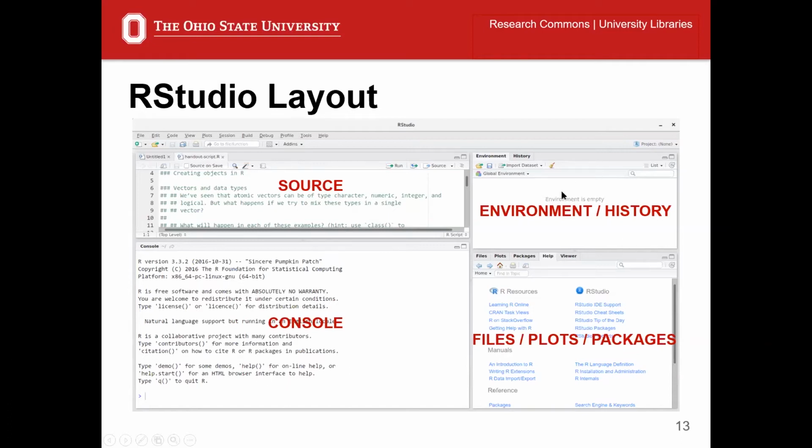There's also an environment or history panel here in the top right. Anytime we load up our data sets or create variables, it'll show up here. It also has a history of all our steps. And on the bottom right, it's our files, plots, and packages, our help area as well. This is basically where our folder, our directory, our files are, and any visualizations that we create and run through our console are going to appear here as a preview.